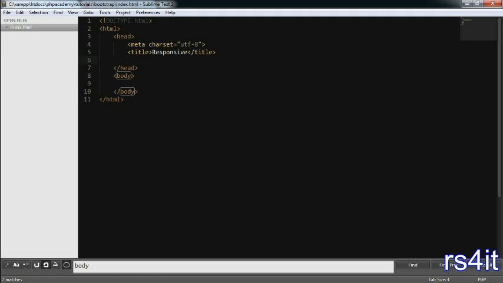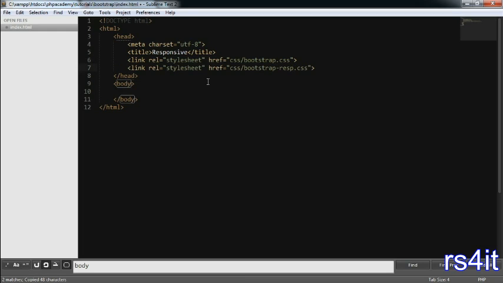The second one is bootstrap responsive CSS, which allows us to take advantage of the responsive nature of our fluid grid system. So we're going to say link rel equals stylesheet, and href is the link to this, which is in the CSS directory, and it's just bootstrap.css. We can go ahead and copy and paste that down to the next line and include bootstrap responsive also.